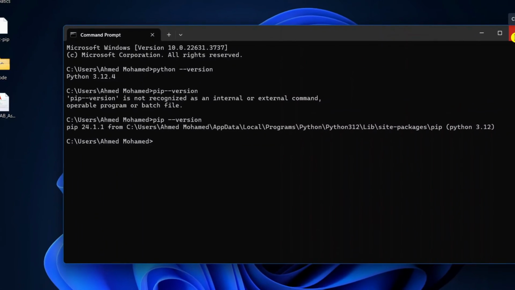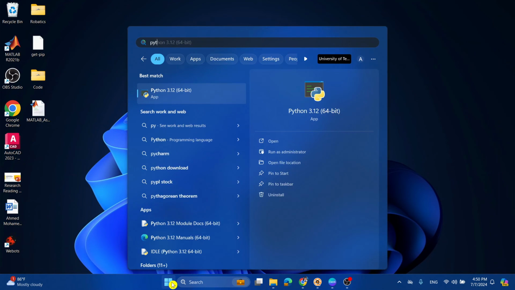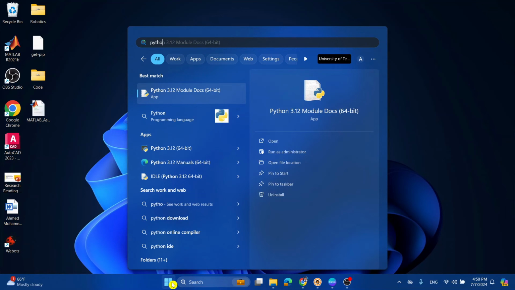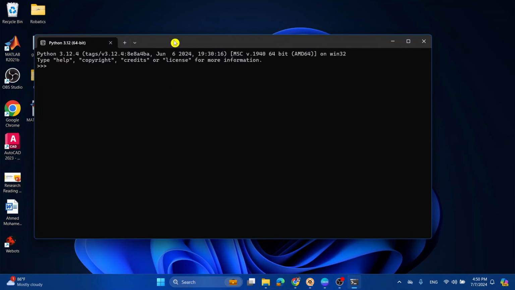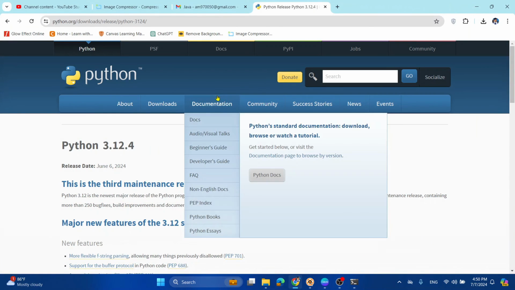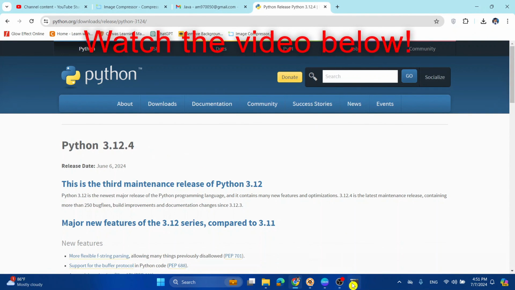So now you can also easily close this out, and you can choose the start menu, type in Python. And you can see that it has successfully installed. So this is version 3.12.4, which is what we have installed from the website, 3.12.4.